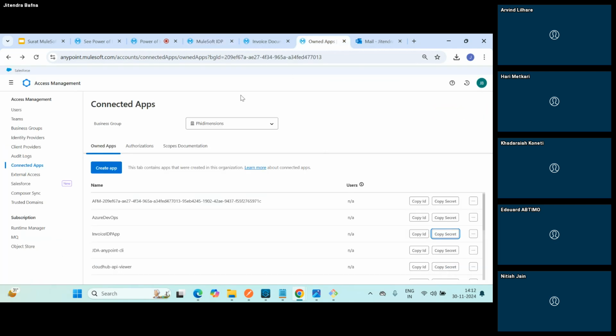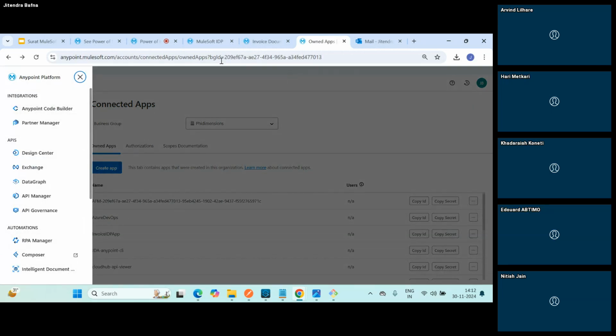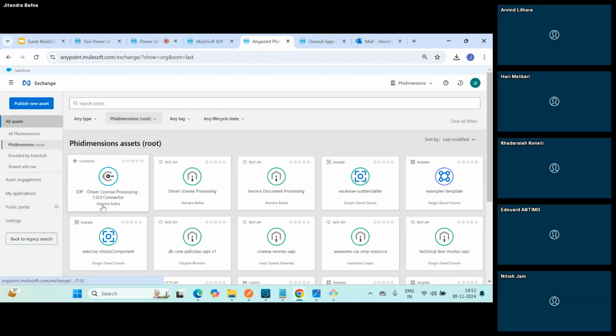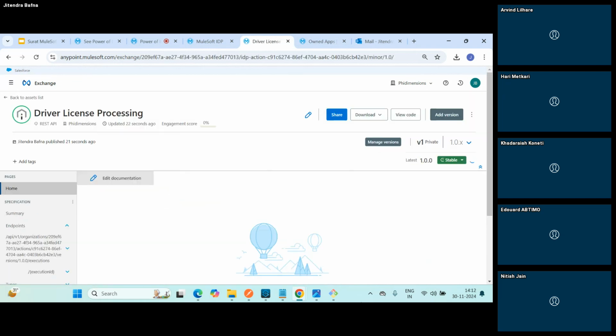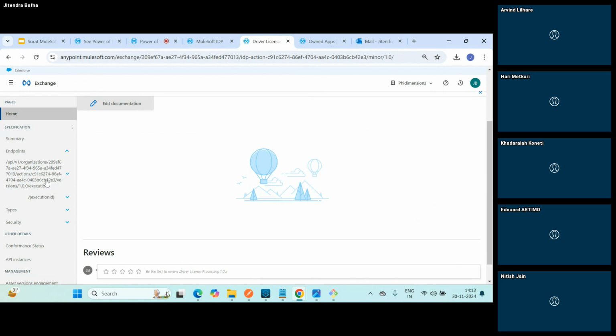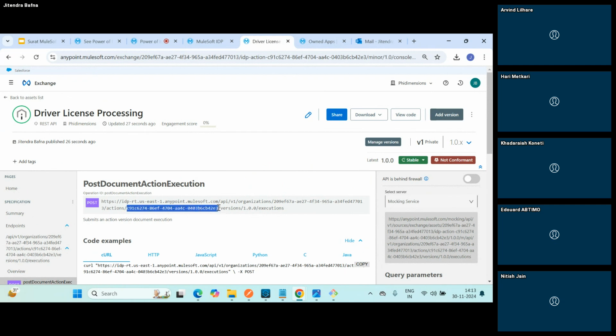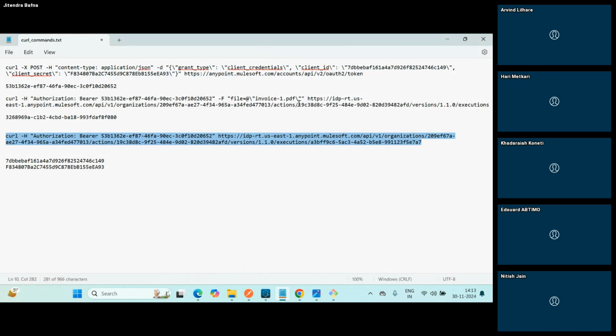Close, go to Exchange. Okay, it also publishes the connector which you can use in any platform. I'll copy this URL. The URL will change. The action ID will get changed, right? I don't have to copy the whole URL. Only if I can copy the action, it should do my job. Copy this.